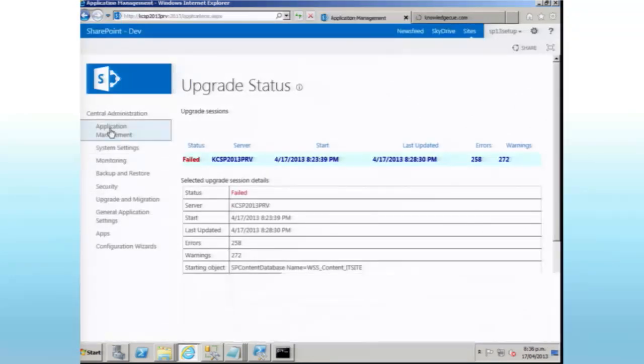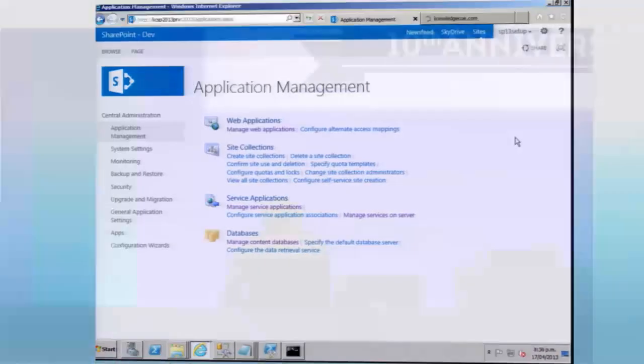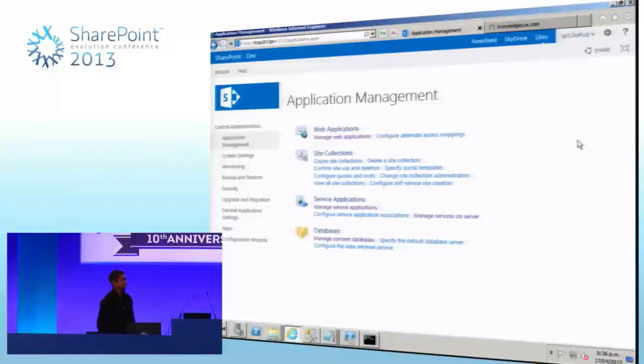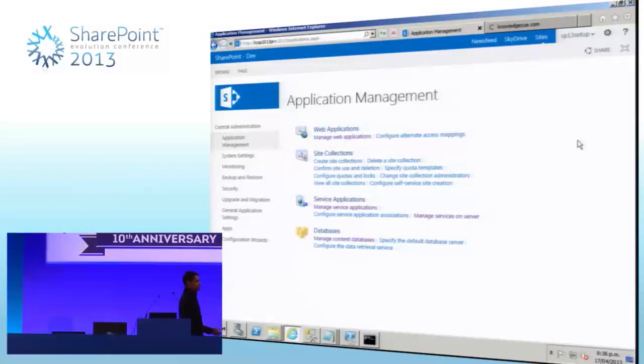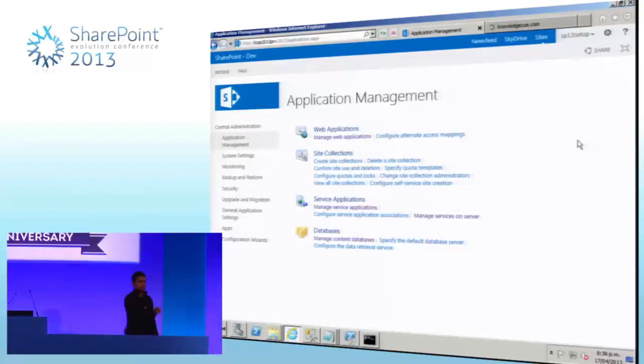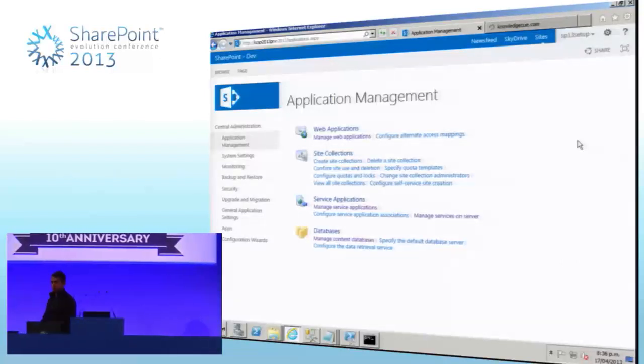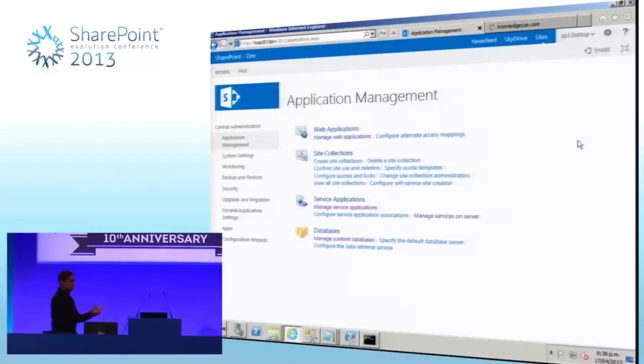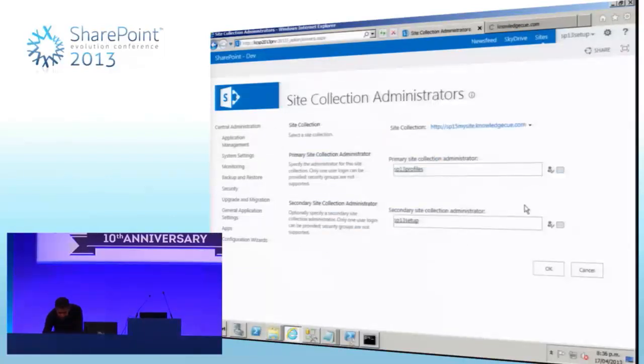I do need to do one thing. Can somebody tell me what I need to do to actually access the site, because I brought it over from somewhere else? Security permissions. Yeah, correct. You've got to change your site collection administrators. One of the things that will get you is, I can't access the site, what's going on?